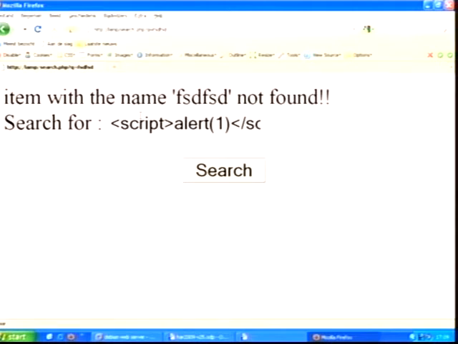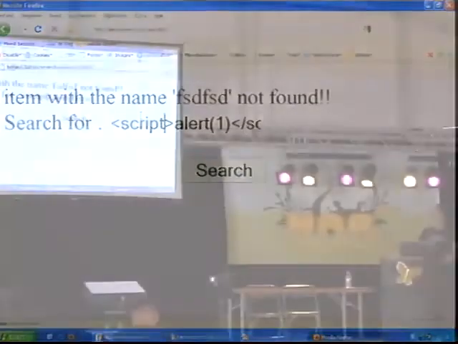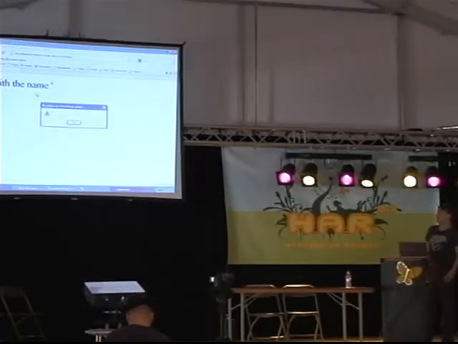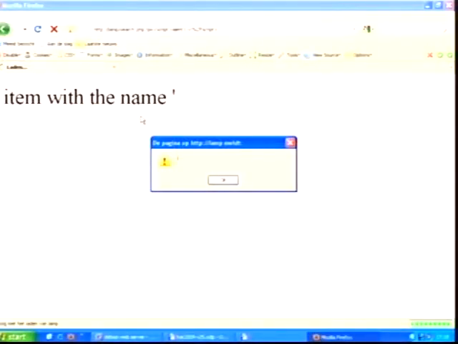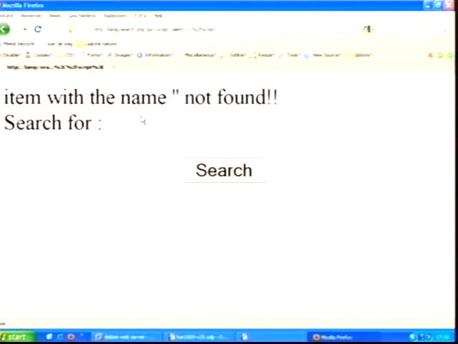And if the attack works out well, it will pop up an alert window, and that will show the number 1 in this case. And you can see that the JavaScript I've added in the search box was executed on the client machine. In this case, it's reflective, so it's the same machine as who injected it into the request parameters. Okay.